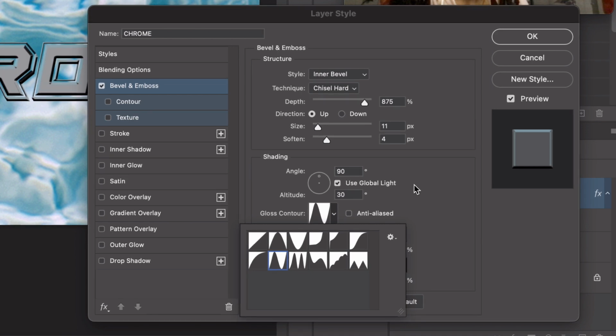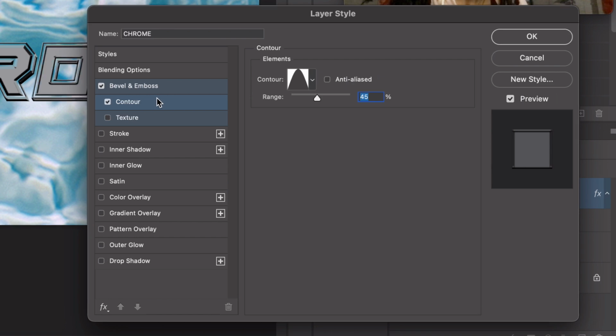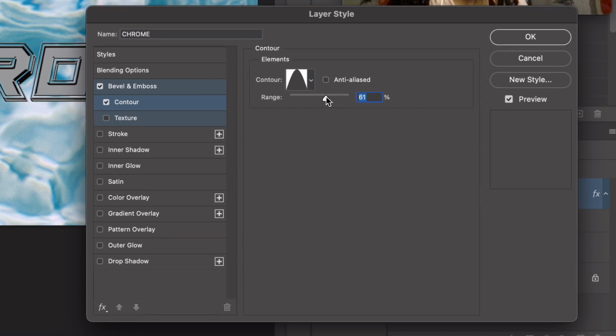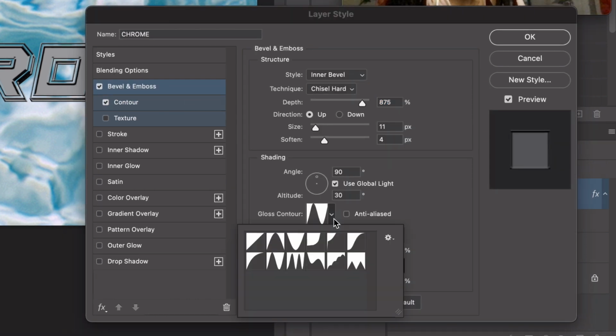However, I think we're maybe gonna stick with that one, and then we're gonna hit the contour. And I'm not gonna change anything with my contour. Maybe the range, if anything. Yeah, okay. That's cool. Keep my contour like that because that's the shape that I want.